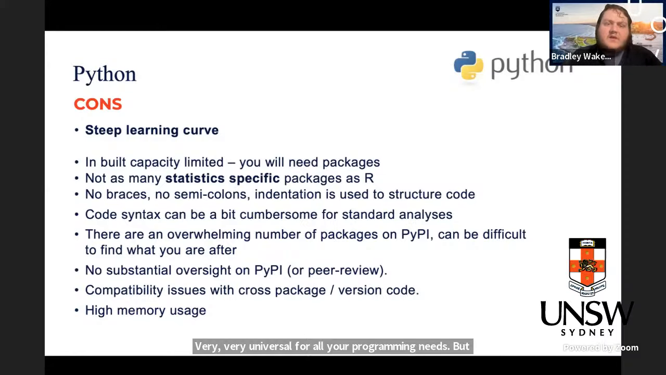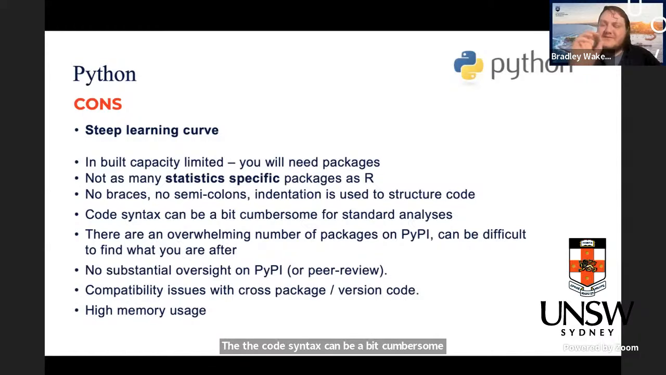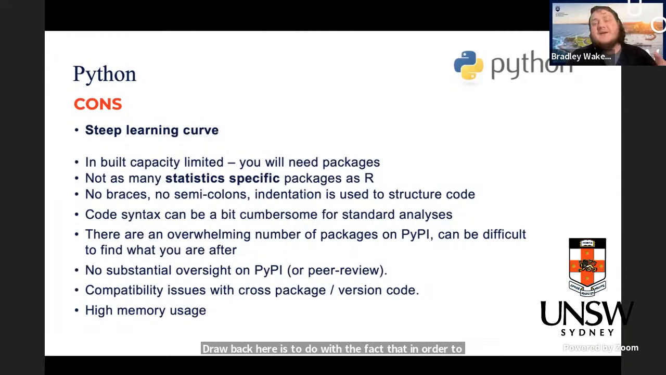The code syntax can be a bit cumbersome for standard analyses, because it is in that more universal structure. So you end up with a lot of nesting in your statements. And I think for me, the biggest drawback here is to do with the fact that in order to find packages, it can be quite difficult because there are just so many. To find what's a good package in order to analyze your data.